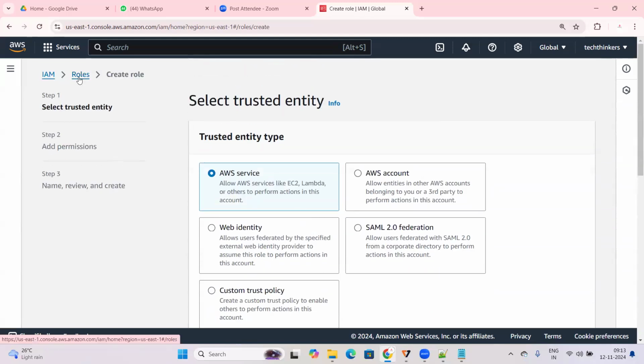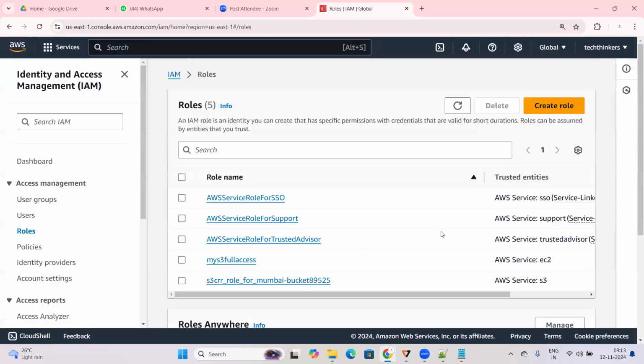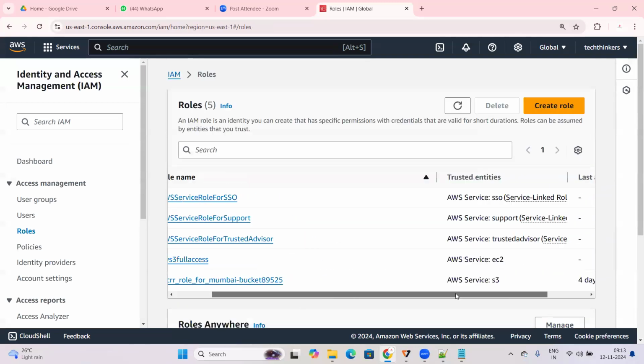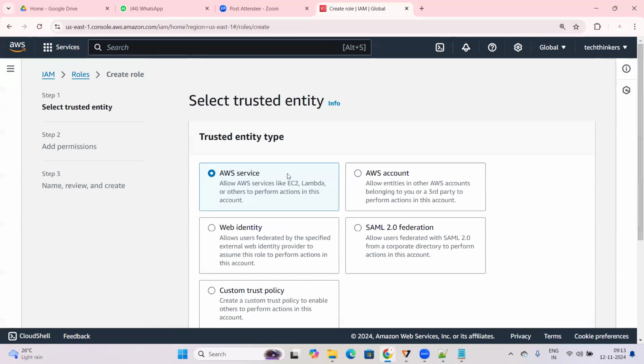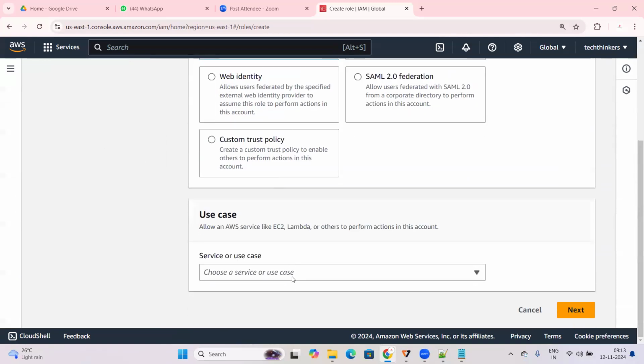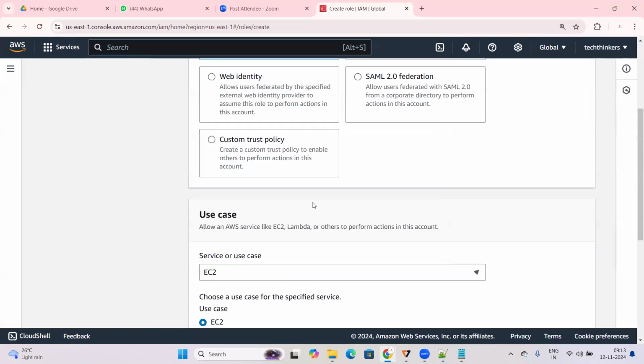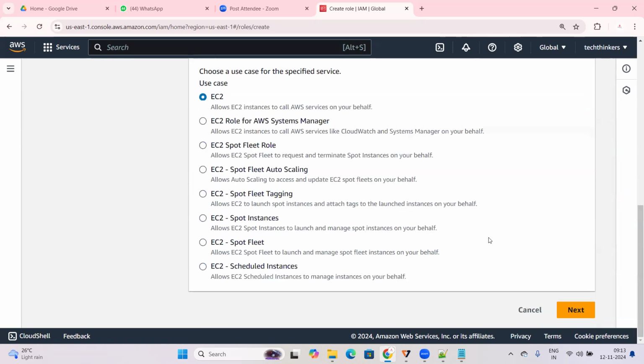Already you can see here, we have some default roles and some created roles. But I'm going to create a new role. If you want to create a new role, you can select Create role, select AWS service, and it will ask for the use case. Select EC2. I'm coming down and clicking on next.